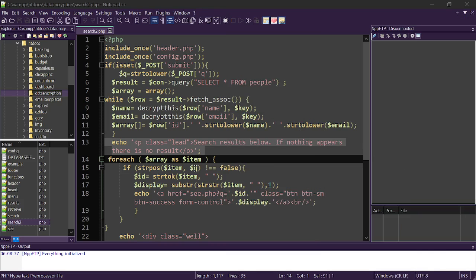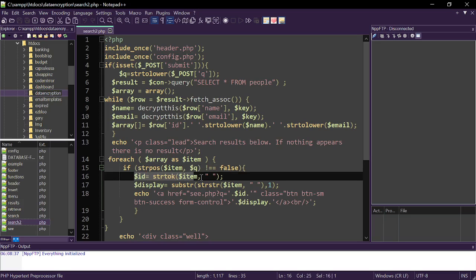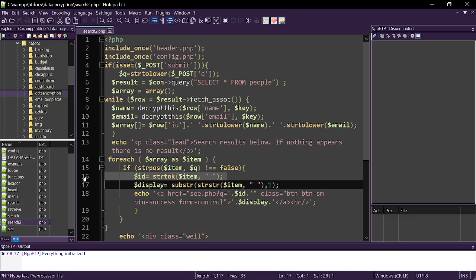Let me move this out of the way. And then I start my for each loop for my array. And then this is the variable that we're looking for. As long as that's not equal to false, then we're going to take the item, which is this whole array here, and the array as item. And what we're going to do is extract that ID number.